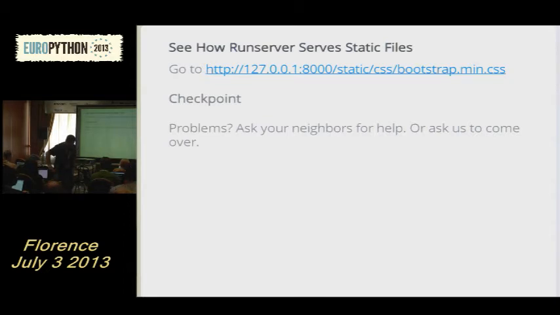Don't forget, when you do this, you do need to have runserver going. I get an error: page not found. Okay. Let's.